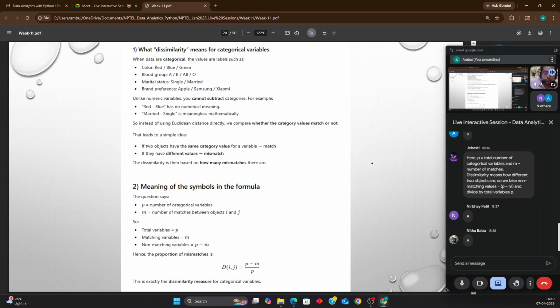What will dissimilarity mean for categorical variables? When your data are categorical, the values are labels such as red, blue, green, or blood groups like AB, O positive or negative, whatever it may be. Then marital status, single or married, or brand preference like Apple, Samsung, Xiaomi. The data is divided into different categories.